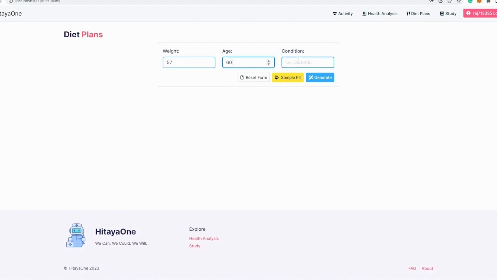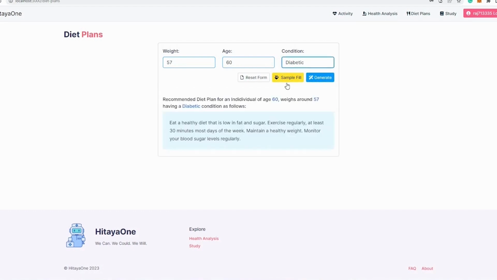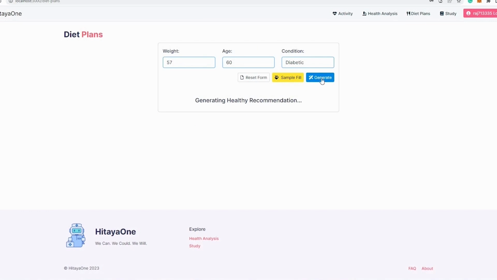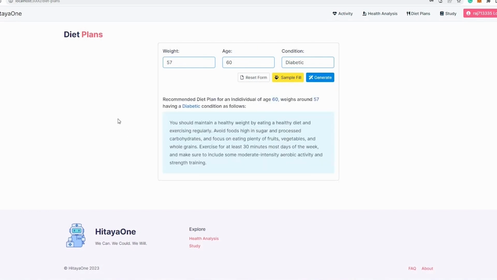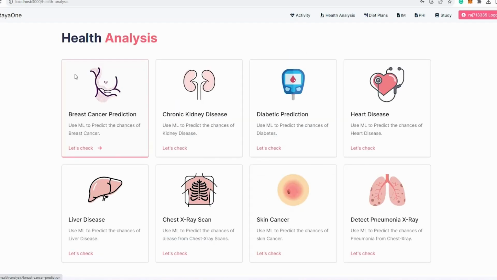Here we are going to pass in weight, age, and condition, and click on generate. So our application integration is going to call the OpenAI endpoint, which is going to fetch the result, and it is going to display the results in our React application. Now once you have done that, here it provides the details.